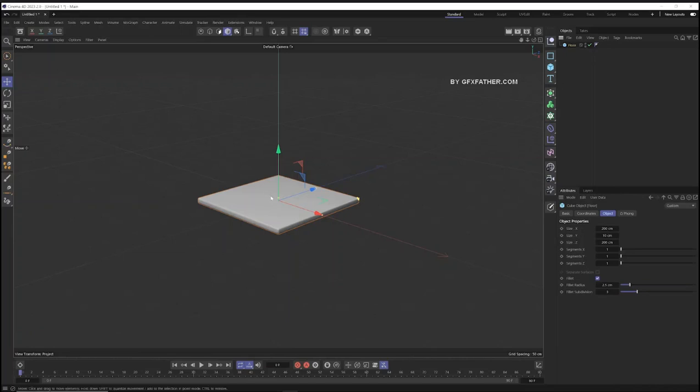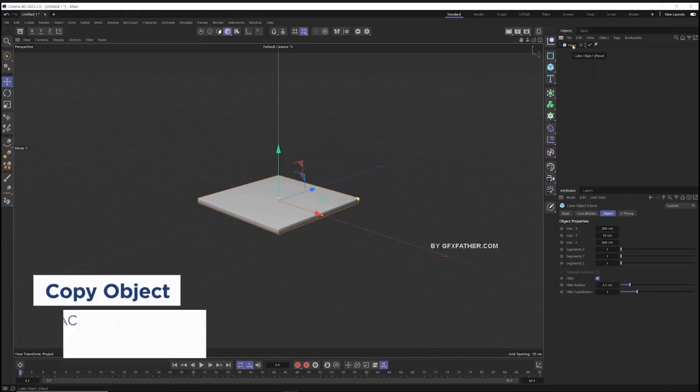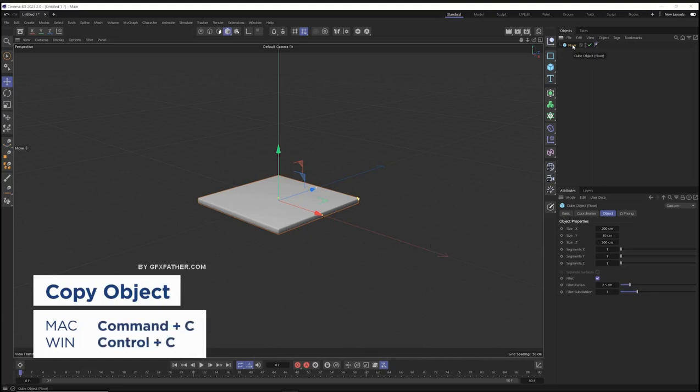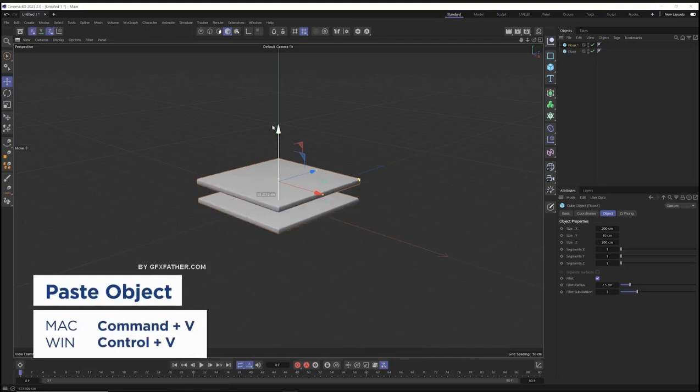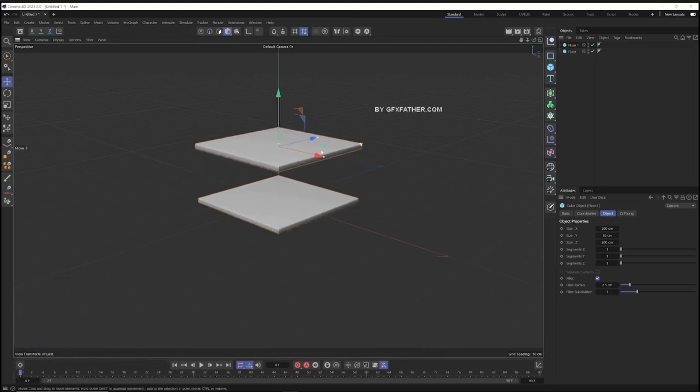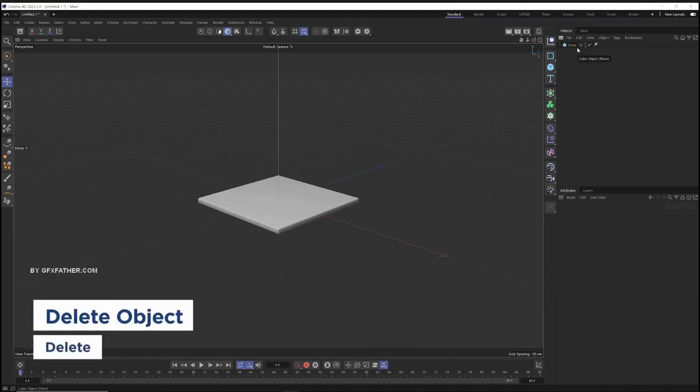And now what we can do is go ahead and duplicate this, and we can duplicate multiple ways. So one is by just clicking on the object, highlighting it, and doing Command or Control C and Command or Control V. And that will copy and paste that object. So you move this up and you can see, okay, we got 2 cubes there. Now I'm going to delete that by just hitting delete. And let's do this another way.